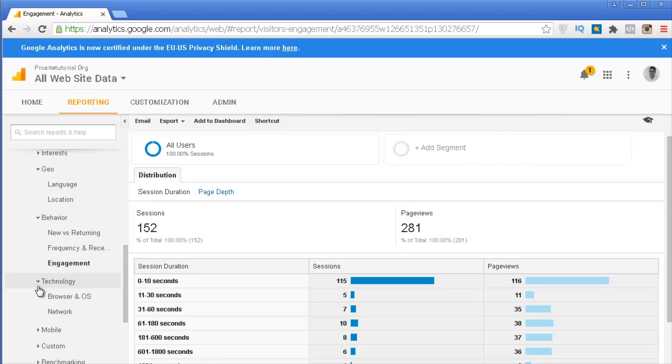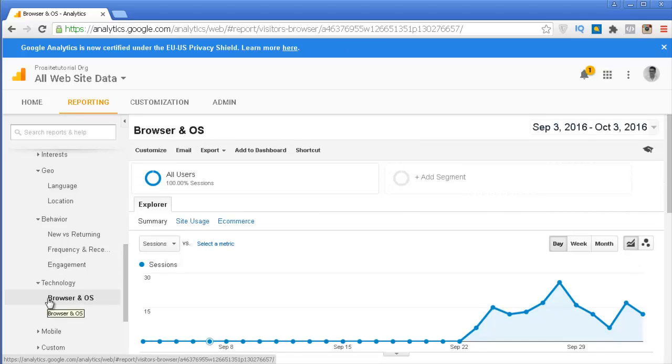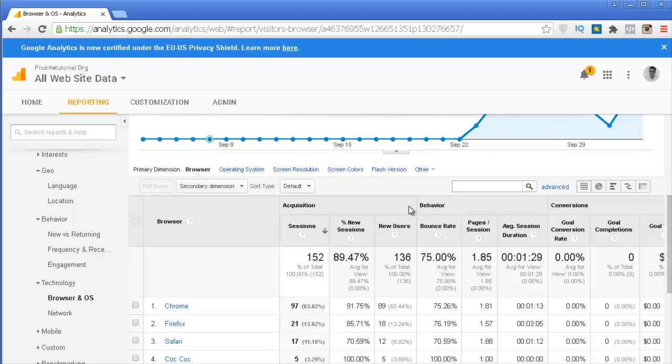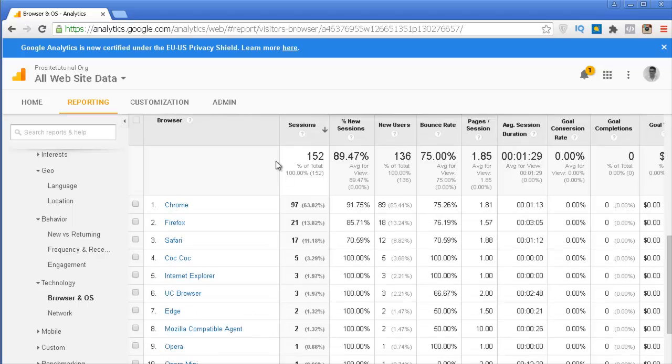Then you have technology, and over here you can get information about browsers and also operating systems. In this report, you can see a lot of information about the browsers that your visitors are using when they access your website. For example, you can see that 97 sessions happened with Chrome. Now, what is important to see in this report is, for example, if you have a lot of people coming to your website using Internet Explorer, but at the same time they have a huge bounce rate, it may mean that your website design is not well configured for Internet Explorer. So it's always a good idea to test it using Internet Explorer and see if your website is working well for that browser.